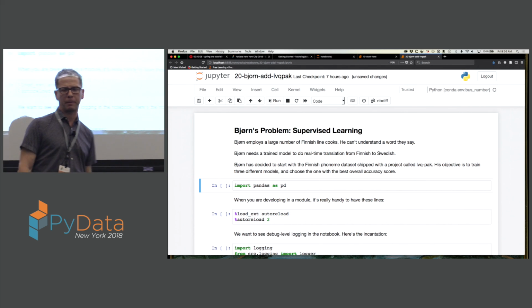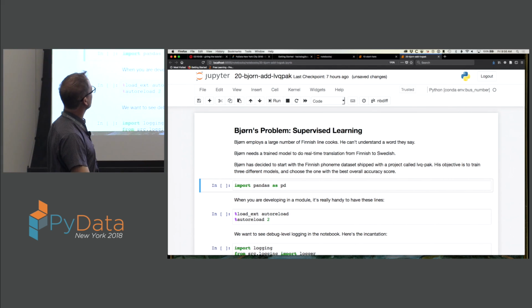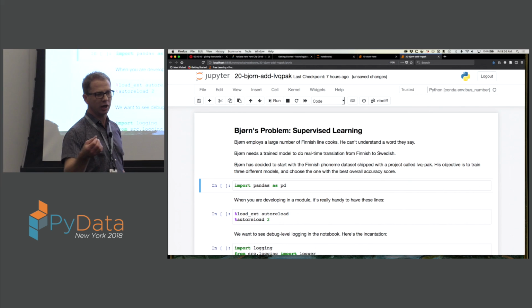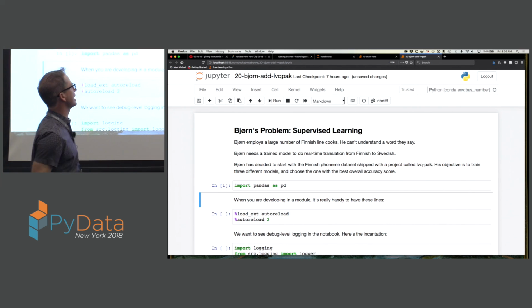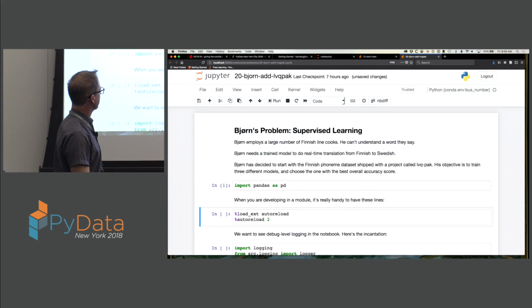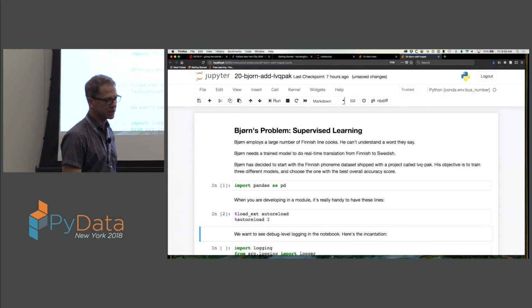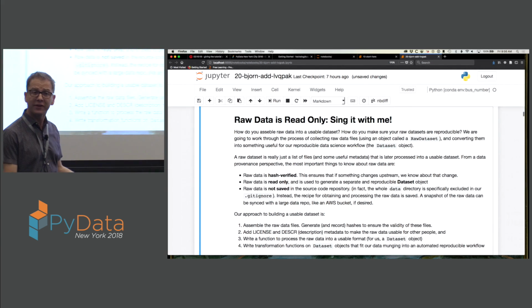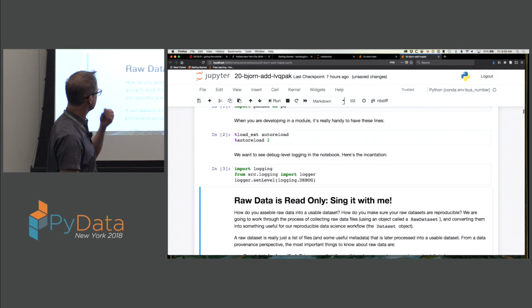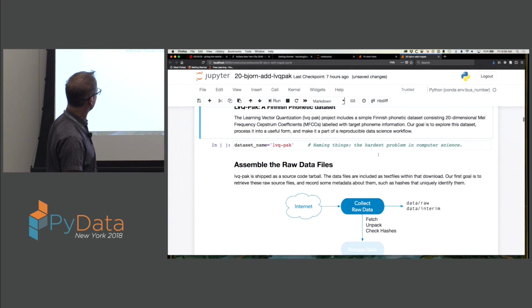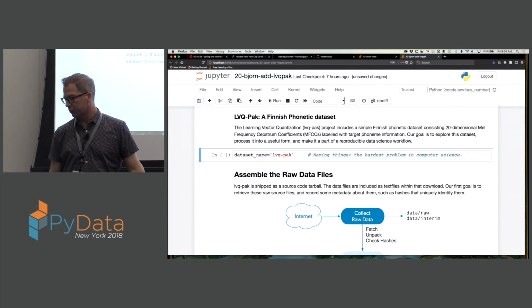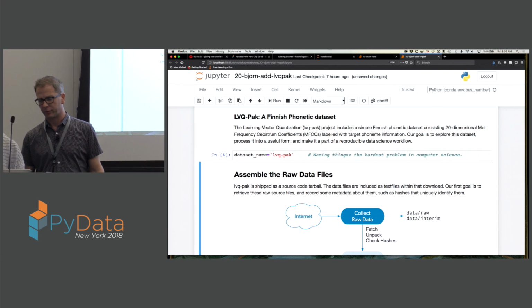So he's going to build a model. He searched the internet and found a wonderful project with some Finnish phoneme data on it. He's going to use that to train a classifier. And he's going to try a number of techniques to do that classification and then compare them at the end of the day. OK. So now we can start shift-entering through this notebook, which is what Amy's going to do for you.